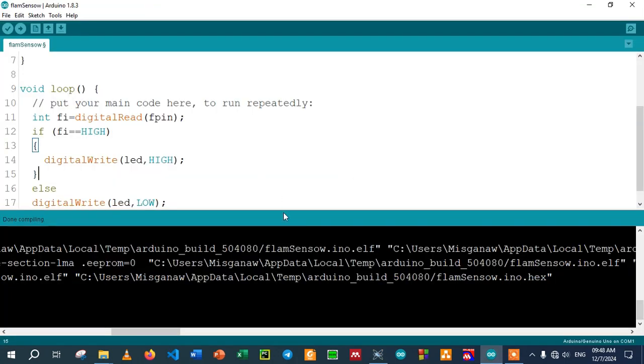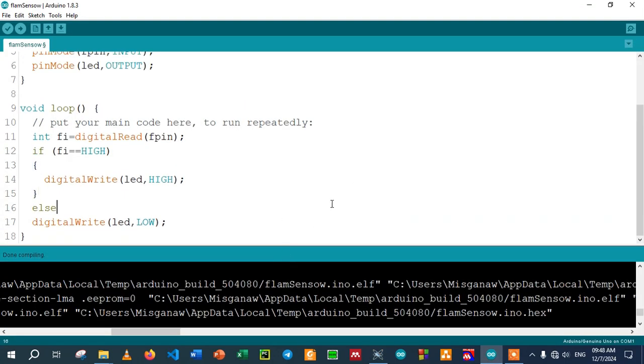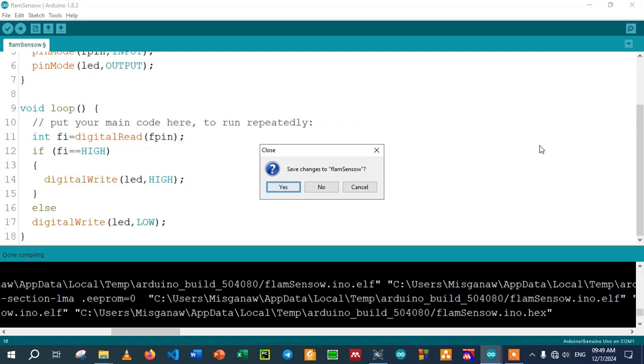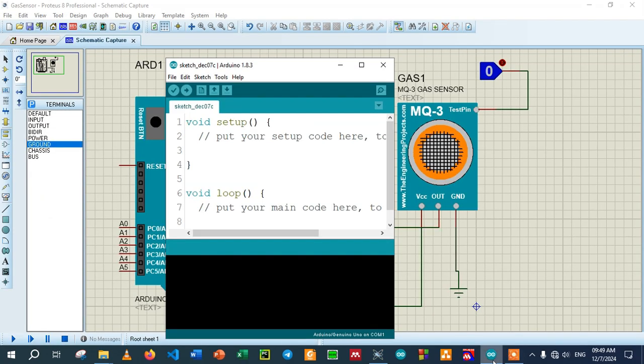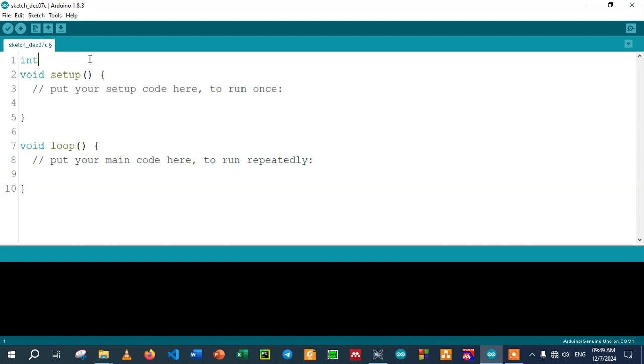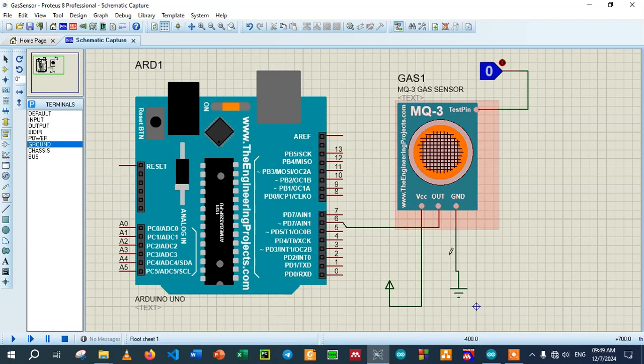Now go to the Arduino IDE, here it is. To start a new sketch, Control N, then it will open a new Arduino. Now start coding here. Int, for example, gpin. That means it is a variable name. Gpin is equal to 6, because I connected the gas sensor data pin to pin 6 of the microcontroller.